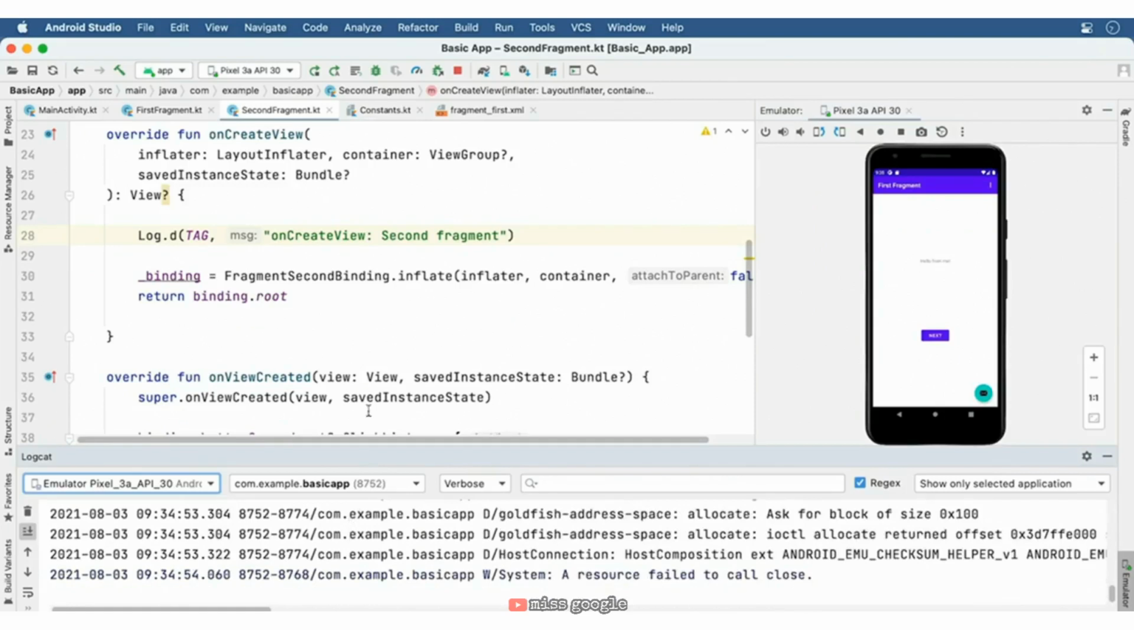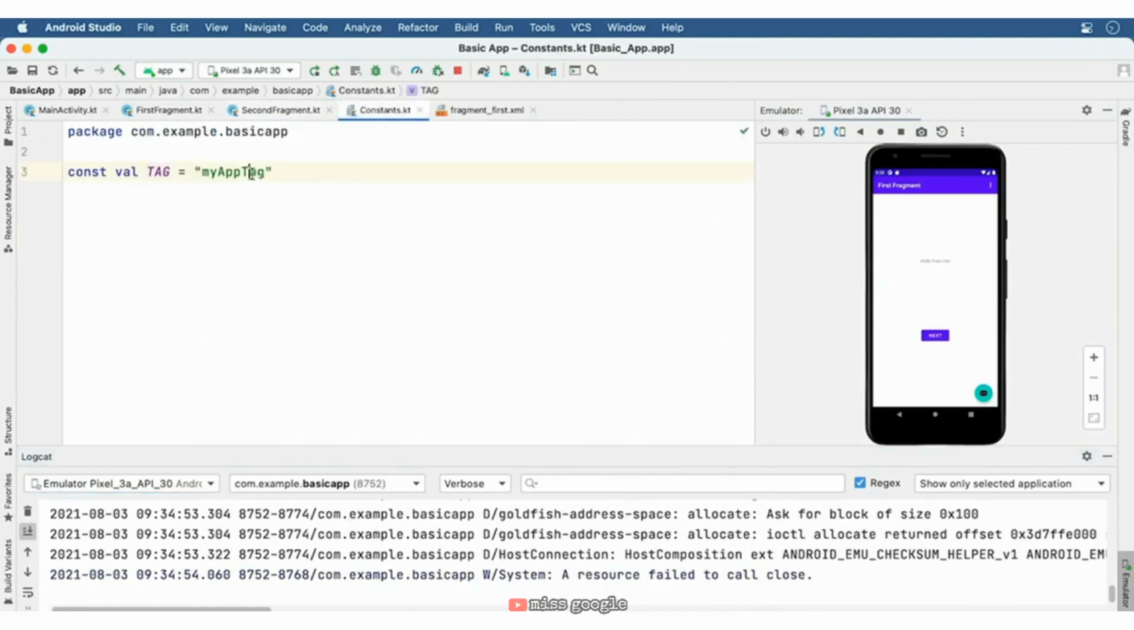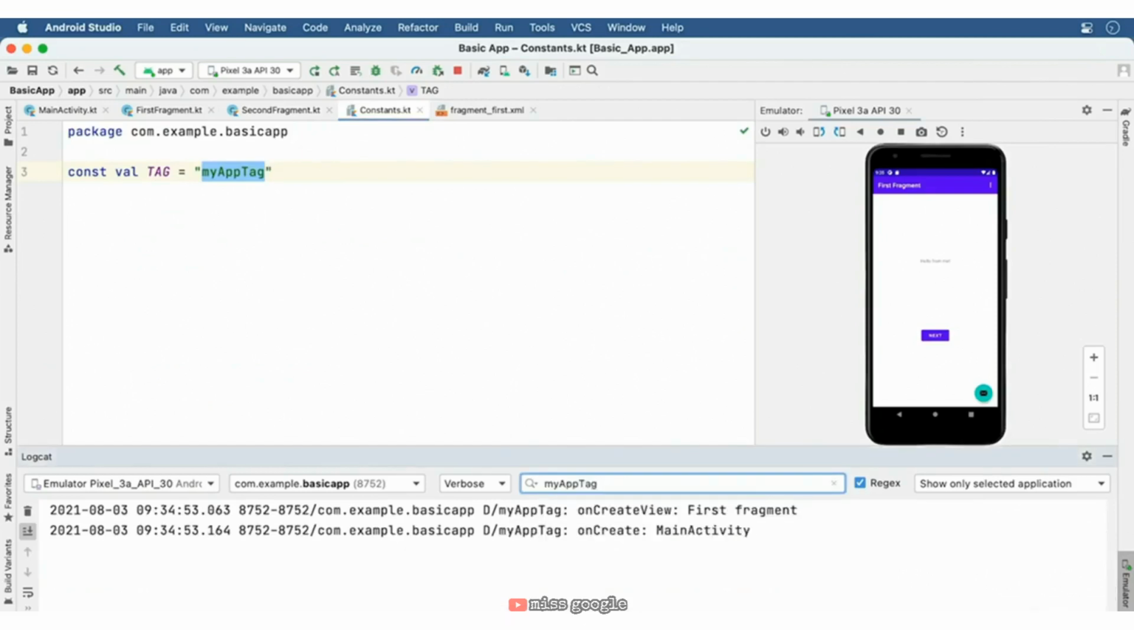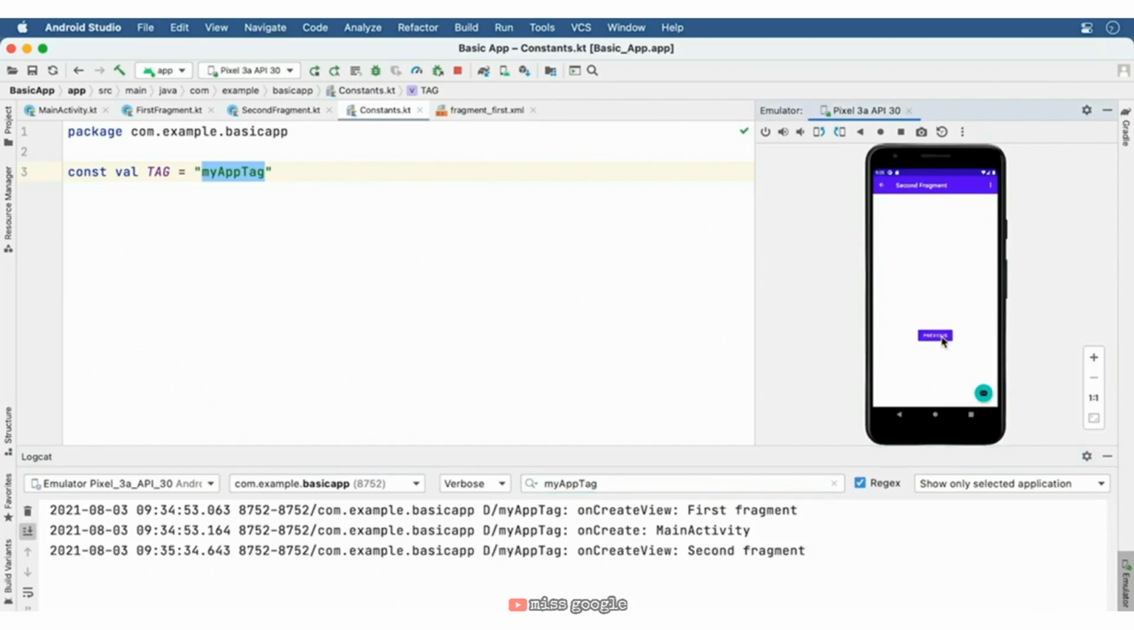So to filter this, I'll go back to constants.kt. I'll select and copy that string. Then in the logcat window, I'll paste it, and now I'm seeing just my messages. Now I'll go back to my application in the emulator. I'll click the next button, and now I'm on the second fragment, and then I'll come back to the first fragment, and each time I move from fragment to fragment, I'm seeing new messages.